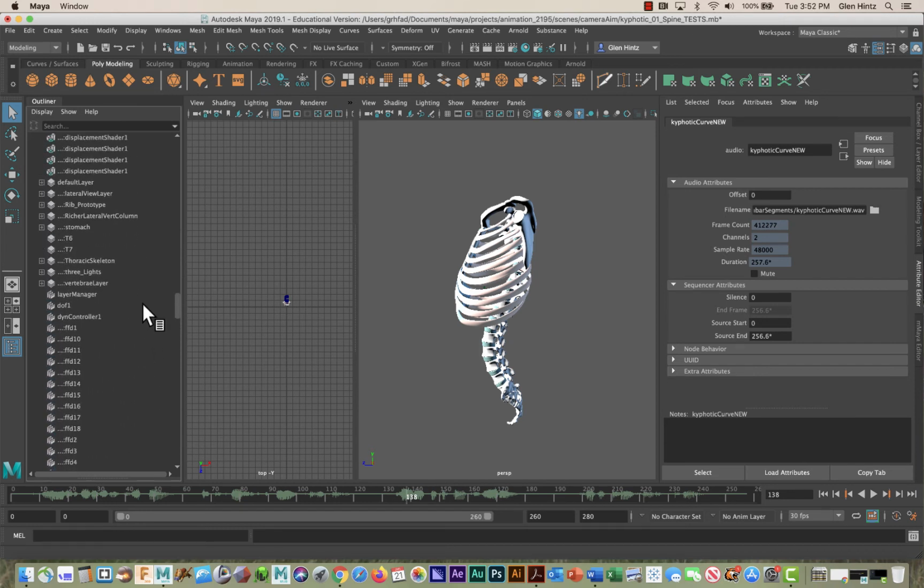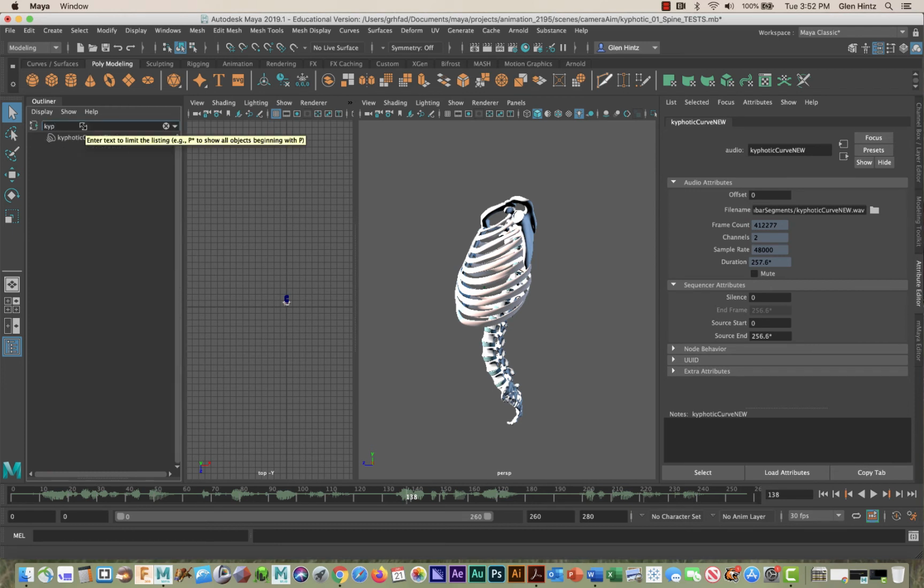Now, I could possibly try the search here and do Kai, and there it is. See, there's the Kyphotic. See, and that's the icon for sound. Okay, so that's all you really need. Then you can play it and you can hear the sound.